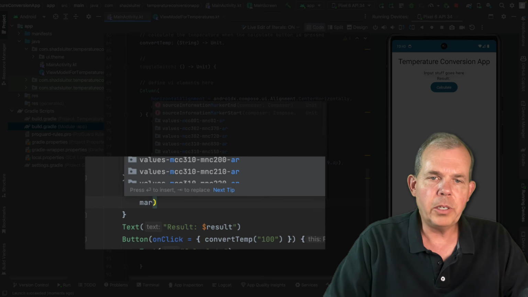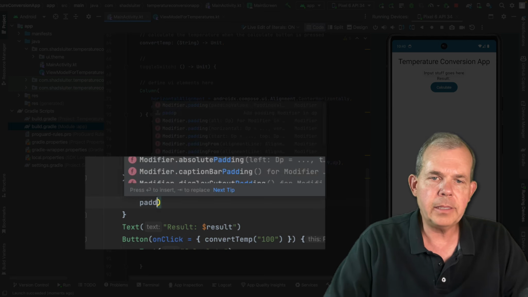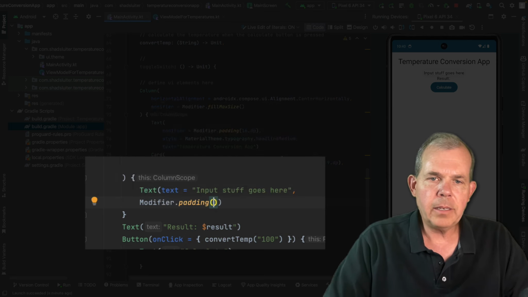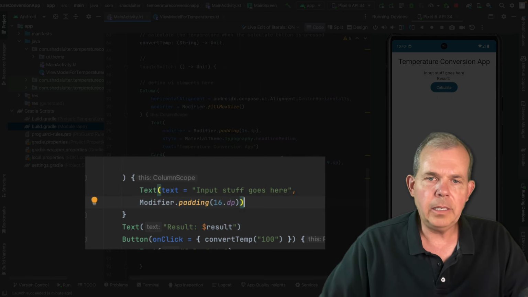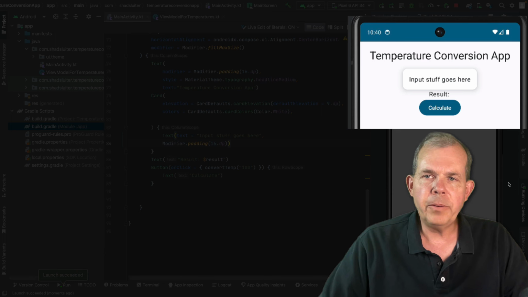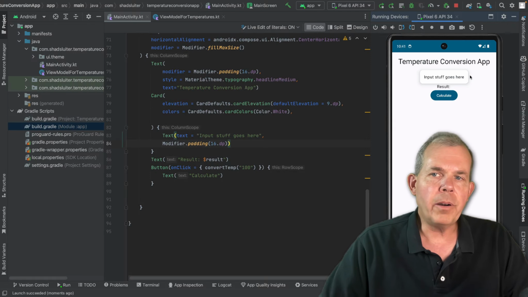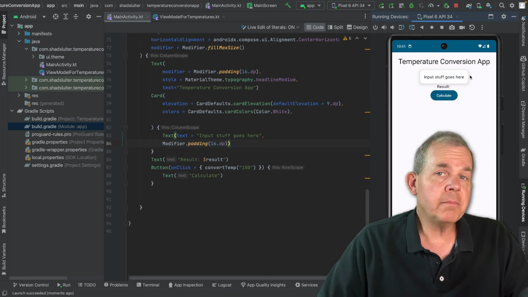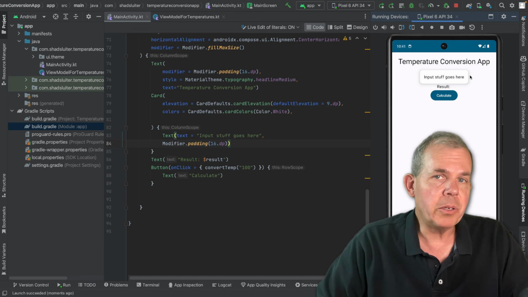So I'm just going to start typing margins. No, it's not margins, it's called padding. And the padding we're going to set to 16 and rerun it. And hopefully we get a box around it. There we go. So now you can see input stuff here has a card around it. It's kind of neat, isn't it? It's user interface, a little bit artistic flair to it.